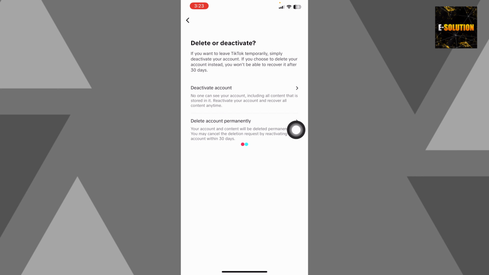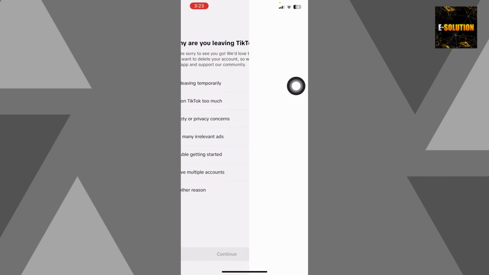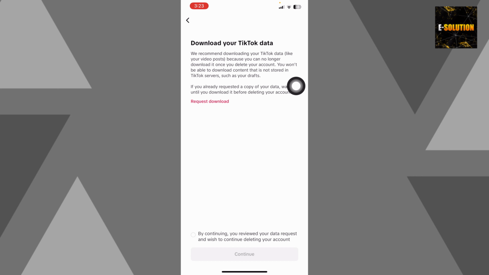And then it's going to bring you to this page, and now you have to click delete account permanently. And now you can see you can just skip this if you want, or you can choose any option. I'm going to skip it. And now you can see you can download your TikTok data if you want, and then click this option, and then you can delete your account and continue.